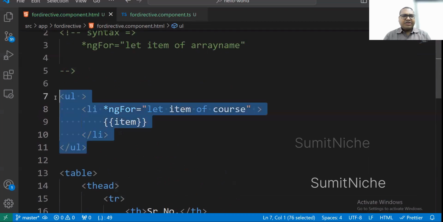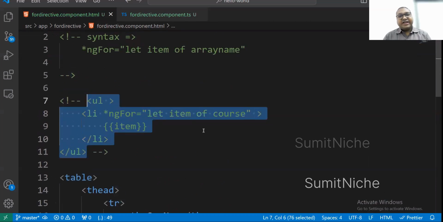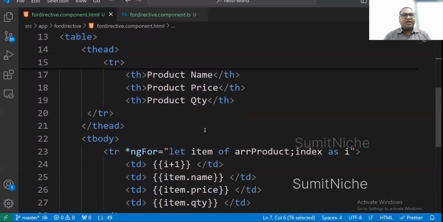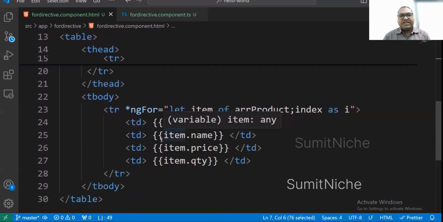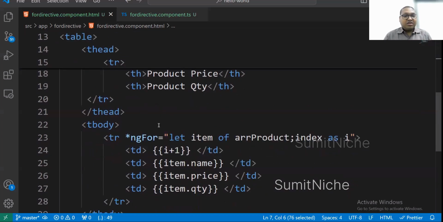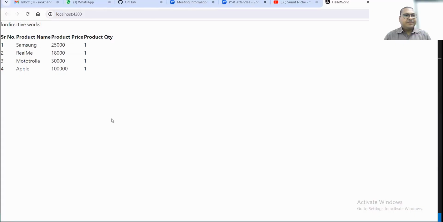I'm commenting out this thing, otherwise it will render in the output, and I don't want that. So I comment these out, and we cross-check whether our data is rendering in the table or not. So we come to our browser. See here, the data is dynamically rendered. Rows are created dynamically, and my DOM structure is updated dynamically.